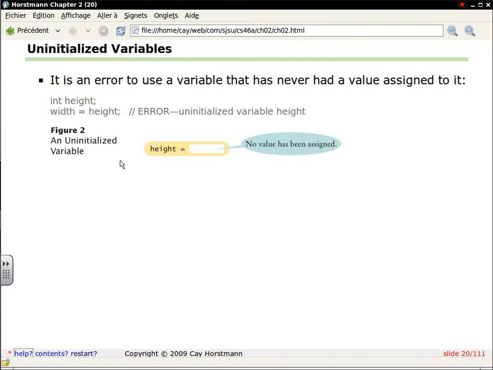It is legal to declare a variable without initializing it. Here, I'm saying it's a declaration. It makes a new variable. You can see that because it starts out with a type. So it makes a new variable called height, but it doesn't put anything in there. That's not something that you should generally do, because at this point, if you were to try to use height, that's an error. There's nothing in it.